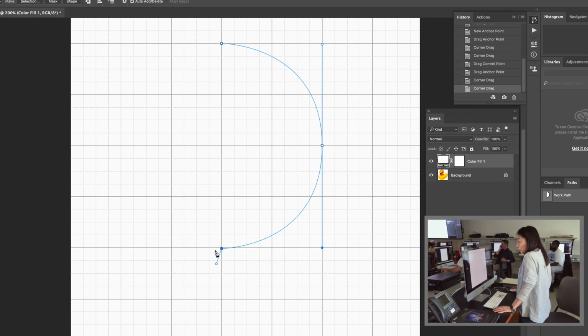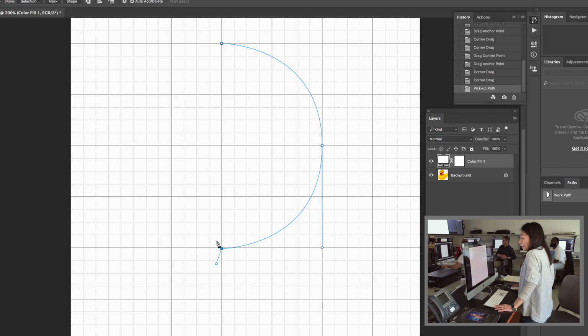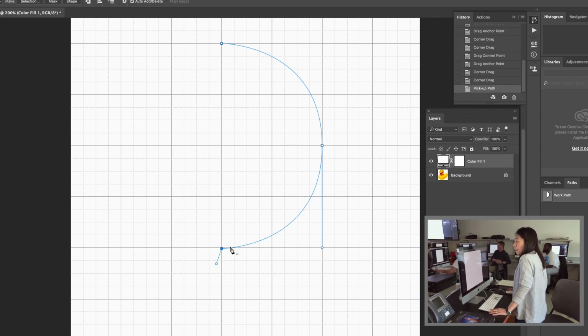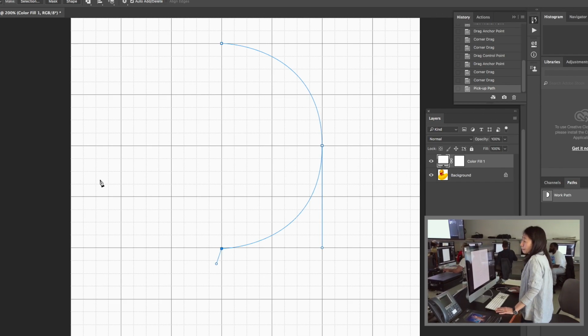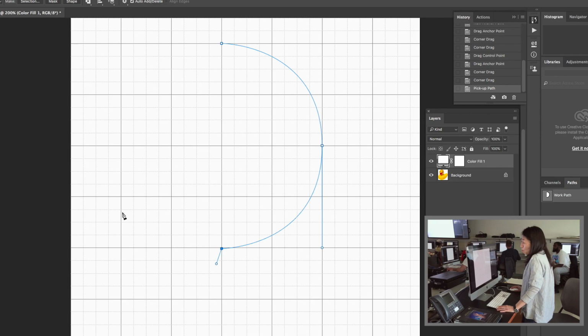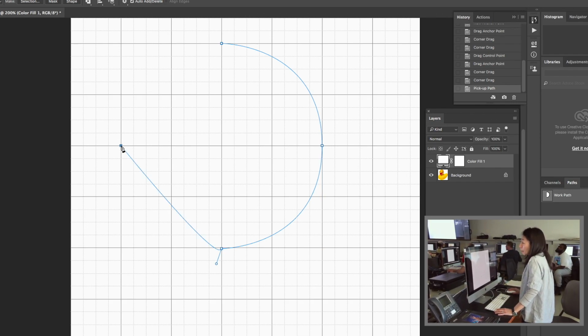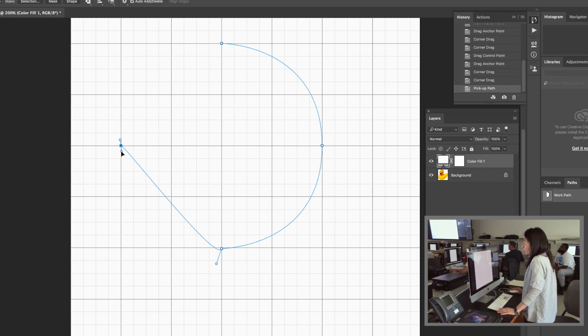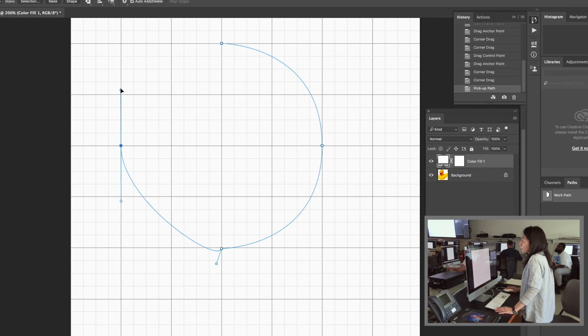I'm going to come over to the last anchor point and click to let this anchor point know, okay, this is where I'm starting. And this time, try not to make a mistake. 1, 2, 1, 2. I'm going to go into this section and click straight line. So I'm going to try to pull out the handle.